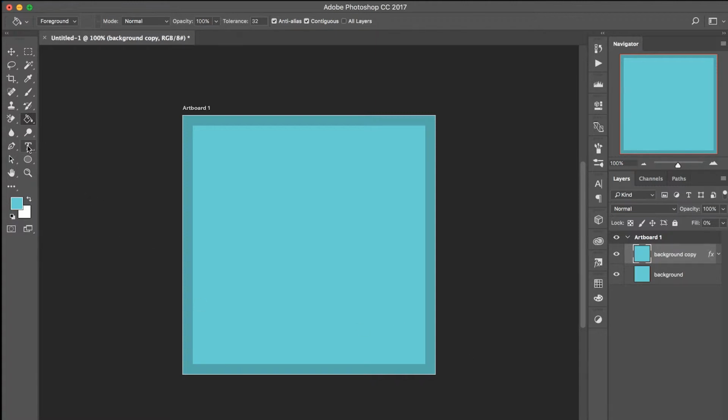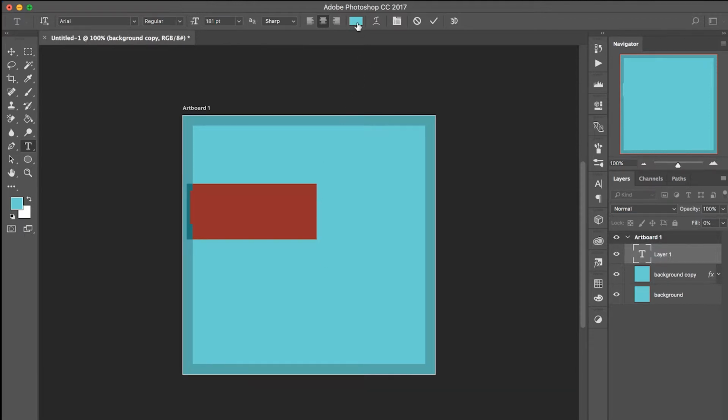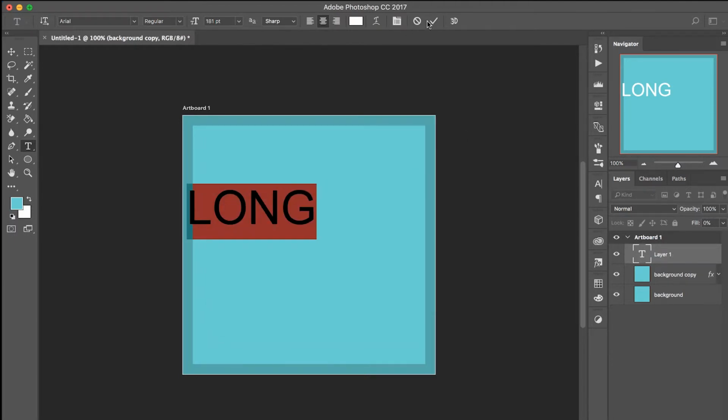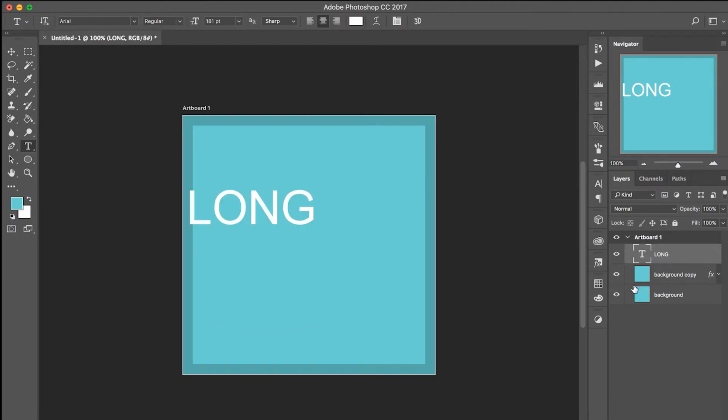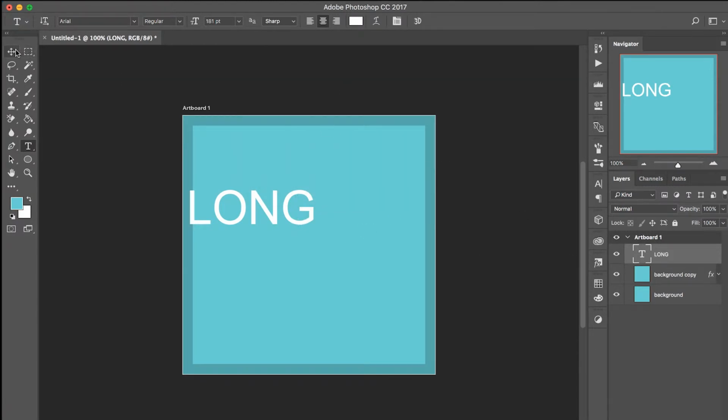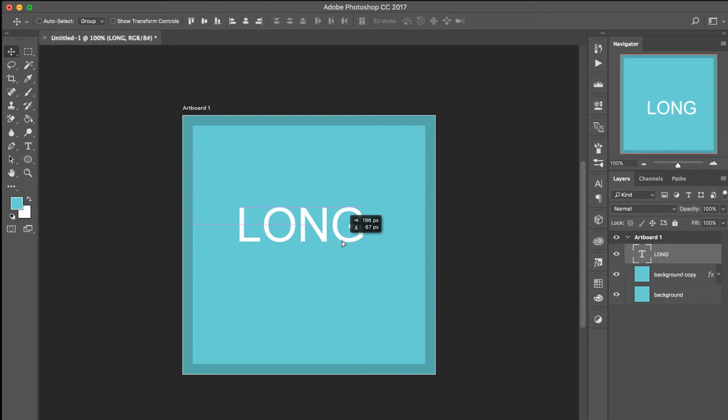Next, step 2. Now select your text tool and type in "long" for me. Make sure you have it on white so you can see the text and press OK. Move this back into the middle like so.